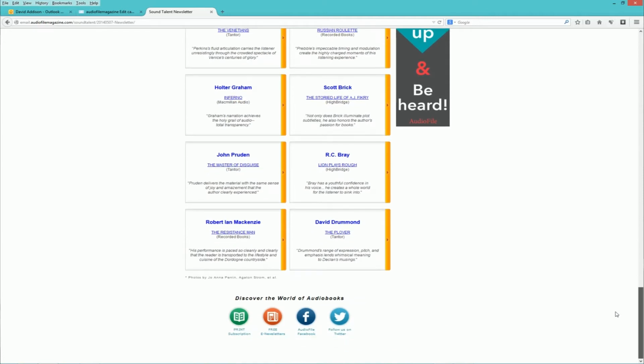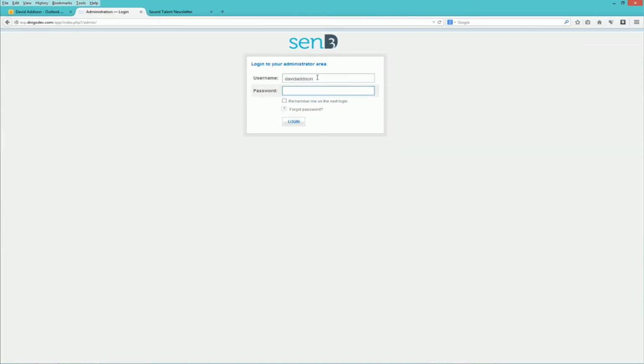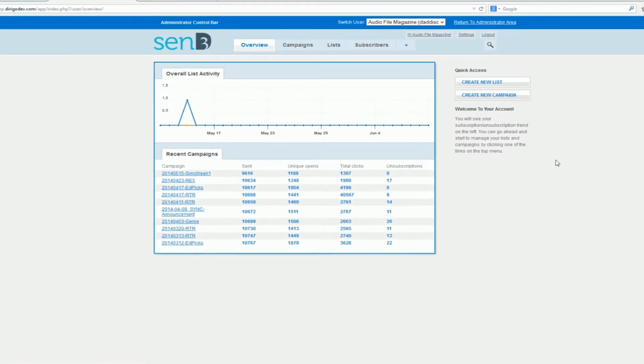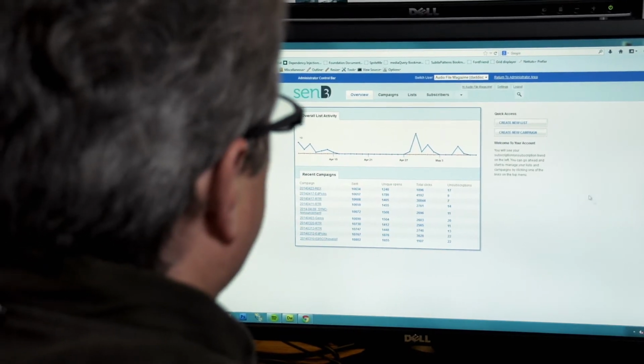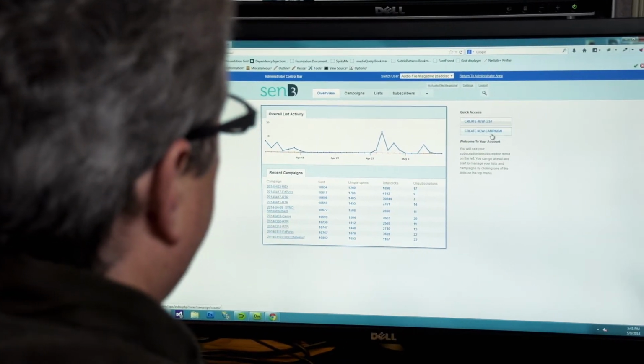Here's the template. After logging into the Dirigo ESP, you'll see a list of your most recent email campaigns. This is where you find statistics on the number of sends, opens, total clicks, and unsubscribes. We're going to go ahead and send a test email. So I'm going to create a new campaign.